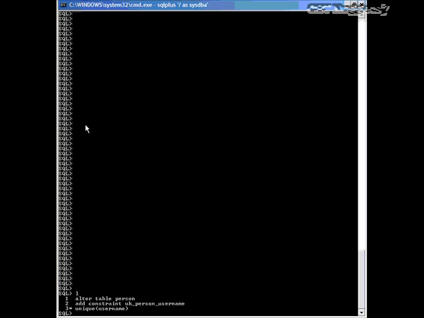Okay, so alter table person, add constraint. This is UK person username. UK stands for unique key. And then we specify the type of constraint, which is unique. And then in parentheses, we have a comma-separated list of columns that has to be unique. Okay, so here we go.